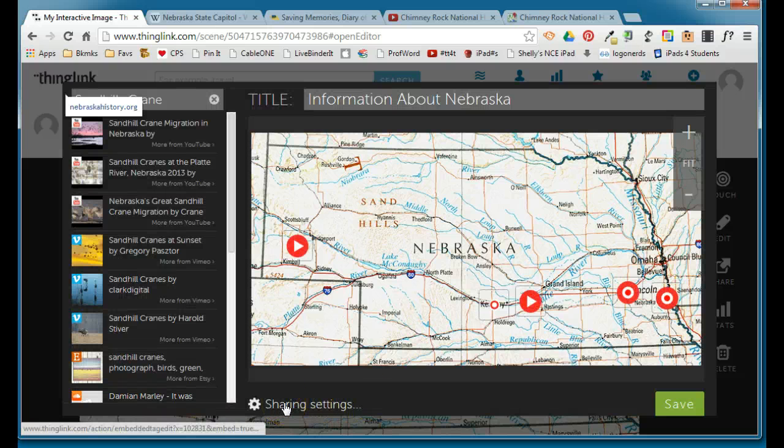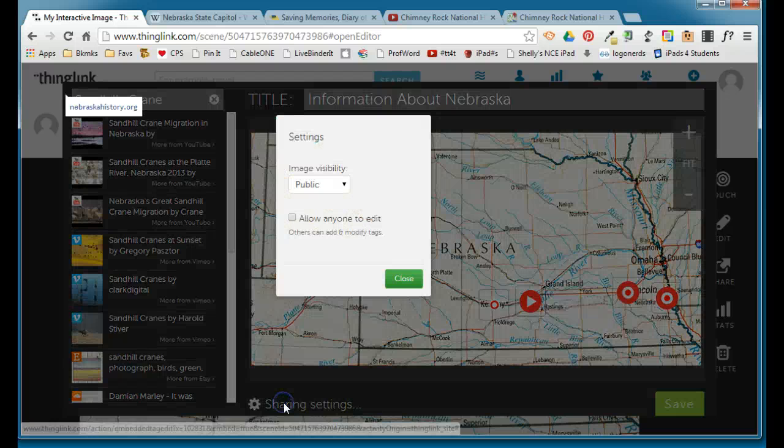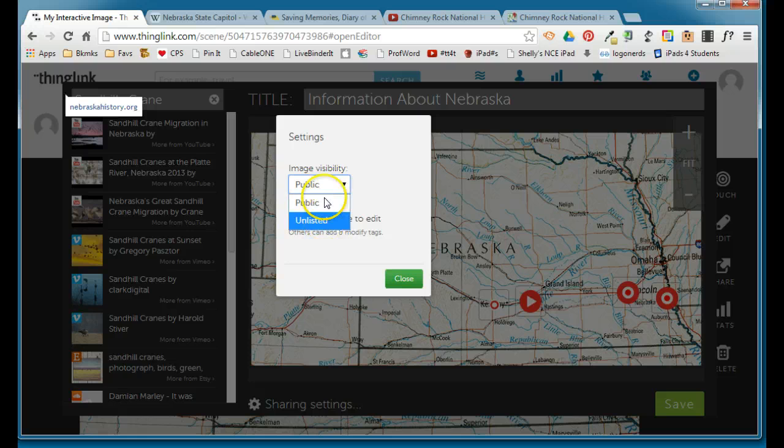And when you're done, you can edit the share settings. Right now it's public, so maybe if I'm working on it, I want to make it unlisted, or if you're working with young students, you might want to make it unlisted. You also have the option of allowing anyone to edit this. So if you're doing this as a class project, this might be a great example for a class project. Maybe each student has a different location in the state of Nebraska that they have to add to the map. By allowing anyone to edit, then everybody would be able to come in here and edit this map. So we'll go ahead and close that.